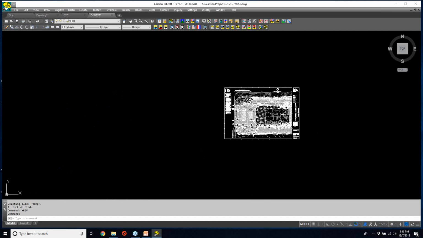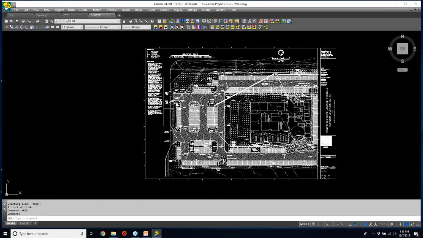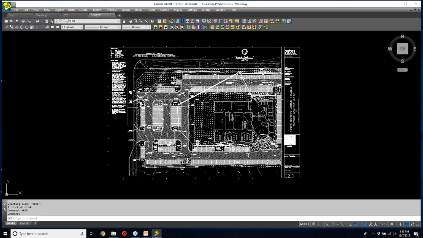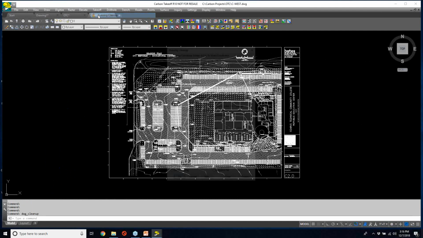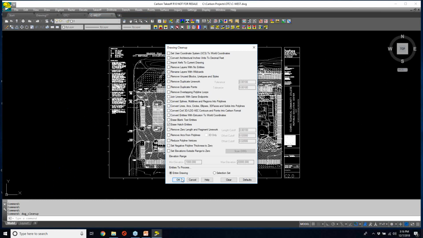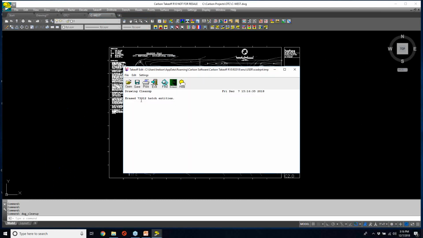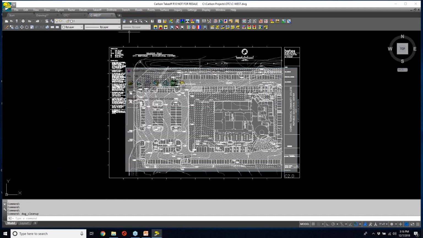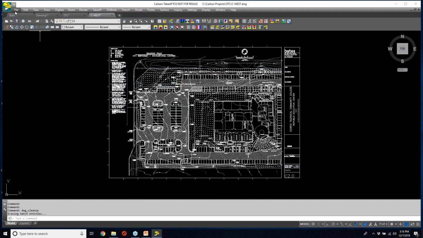Since we do have lots of little hatch patterns in here, I'm going to go back underneath my drawing cleanup, and we will get rid of all that hatch entity information out of there. Again, it just helps for regen time, so there's 73,000 objects that have been removed out of that drawing. And we'll go ahead and save this drawing, just to help with keeping things nice and clean.